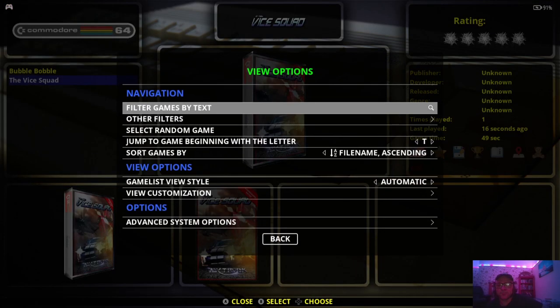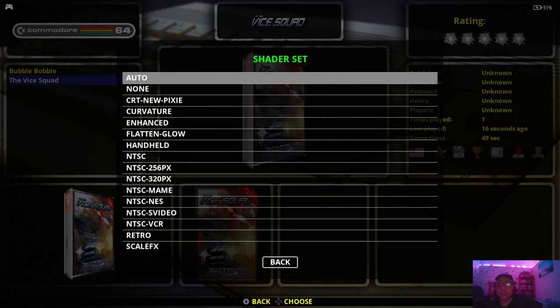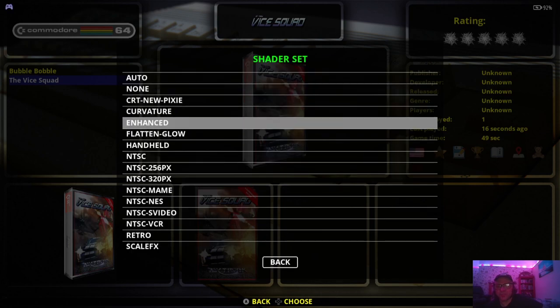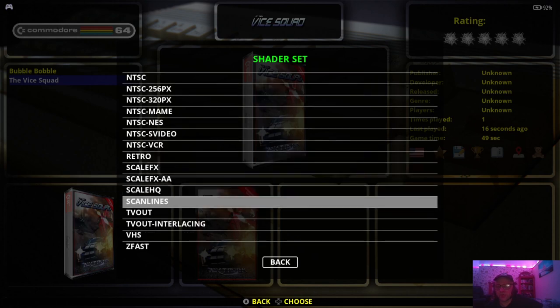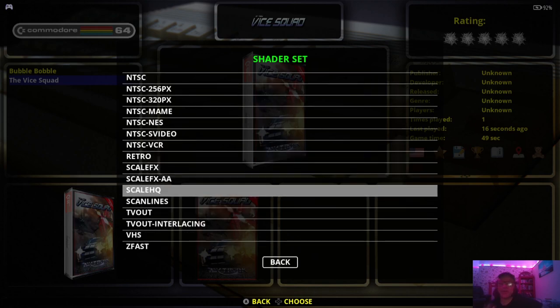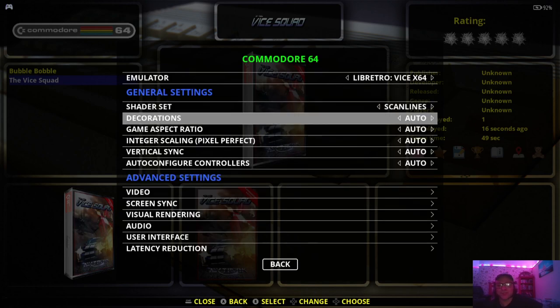So I'm going to press select on my controller, advanced system options, shader set. We've got many different shaders, or rather filters here, if you like. And I always go for enhanced on this, always. Although we've got different scan line options at the bottom for old schoolers out there. In fact, I'm going to do this as scan lines for a change. So let's go to scan lines on here.